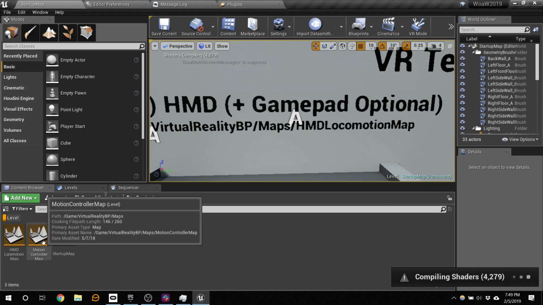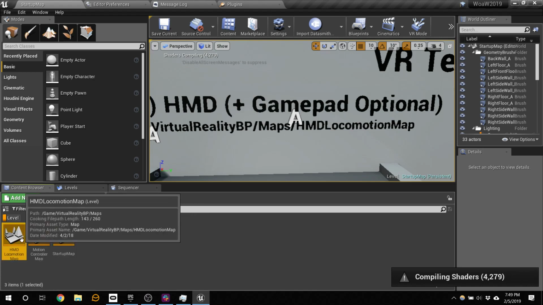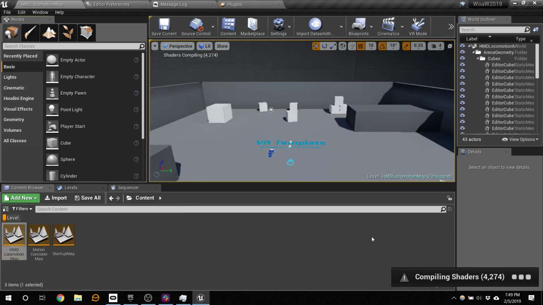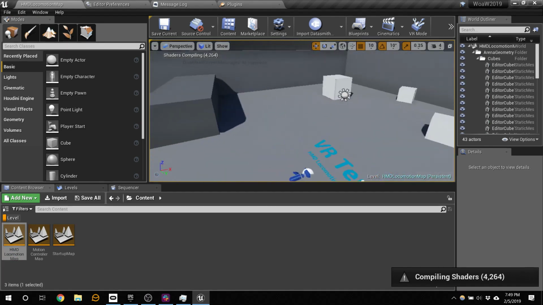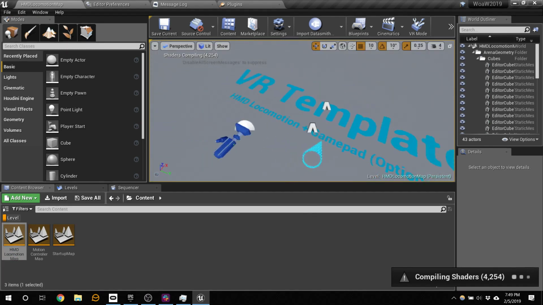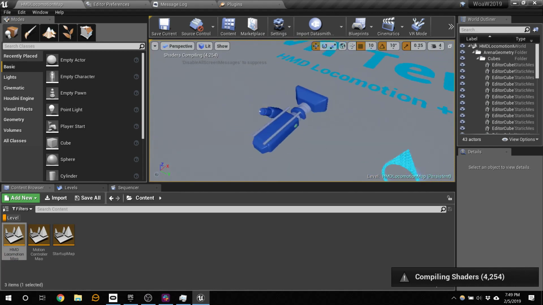So let's go to HMD Locomotion. All these templates look like this. You have little obstacles and some text telling you what it is. And then here's our camera. This is where we will start.